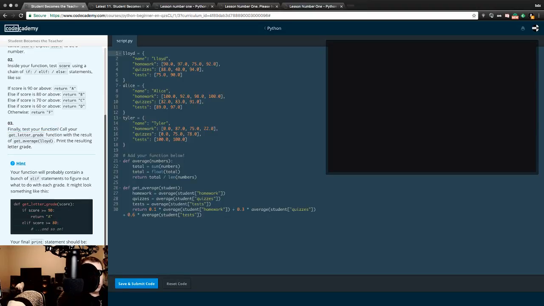There we go. Finally, test your function. Call your grade function with the result of getAverageLloyd, printing the resulting letter grade. Your function will probably contain a bunch of else-if statements to figure out what to do with each grade. It might look something like this. Define getLetterGrade score. If score greater than or equal to 90, return A. Else if score greater than or equal to 80, and so on. Your final print statement should be print getLetterGrade getAverageLloyd. Okay.